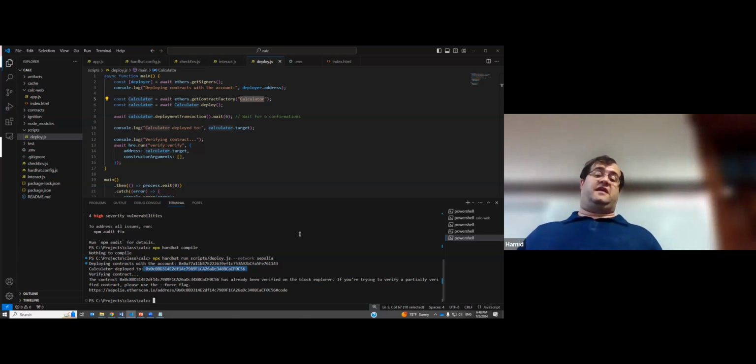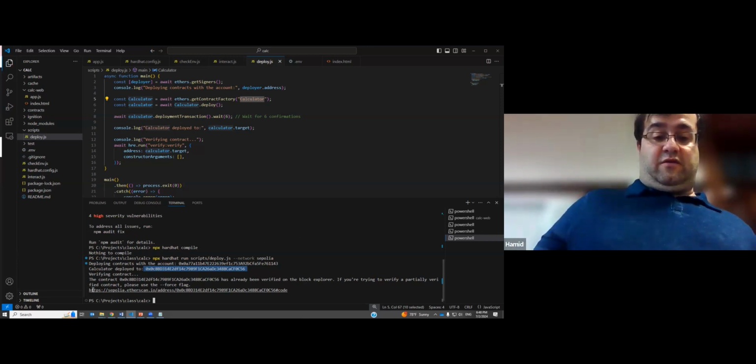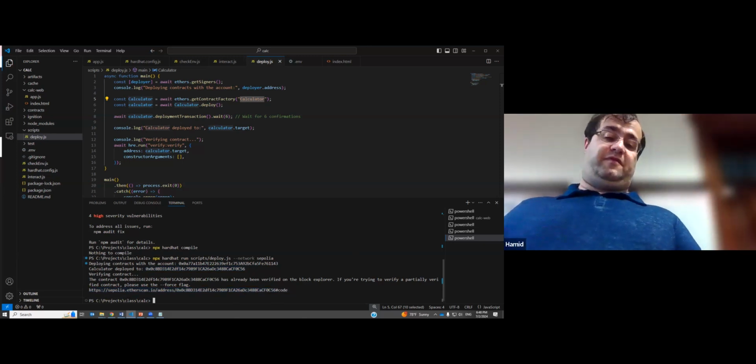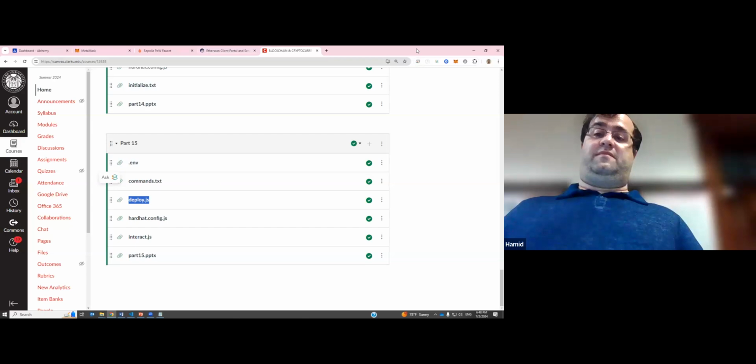Again, the calculator is a very basic one, but people can use this for several things. For example, let's say you have a bank or insurance company. This is the address that people use. Look, it also gave me the address that I can use to access my smart contract. So I copy it from here and paste it in the browser.